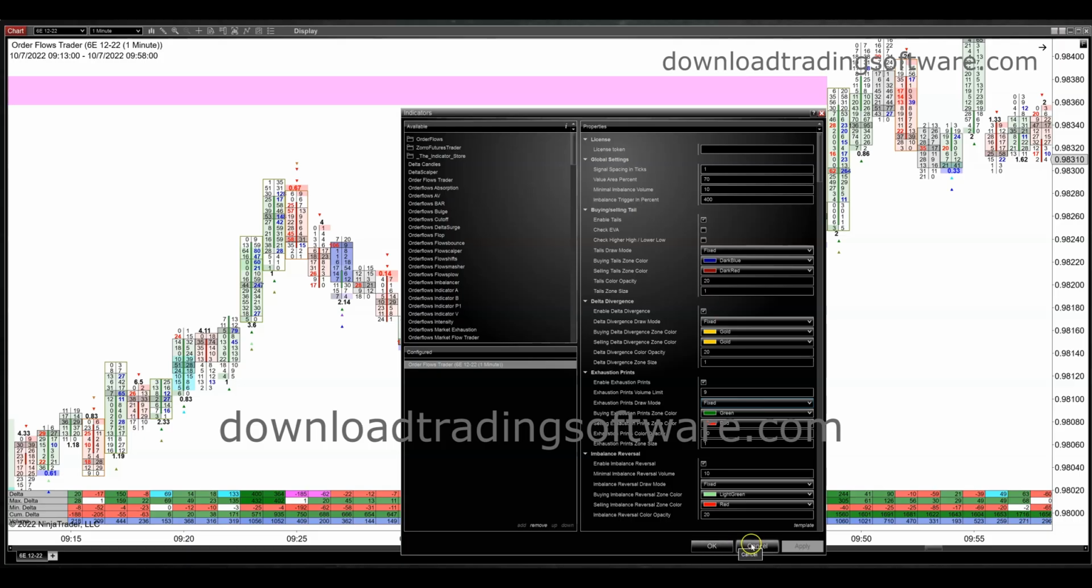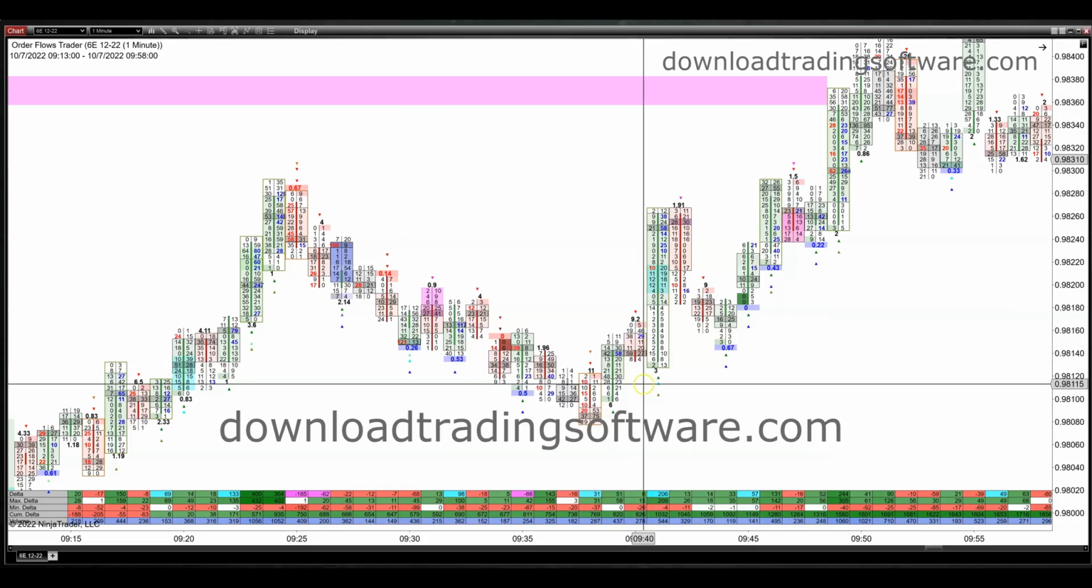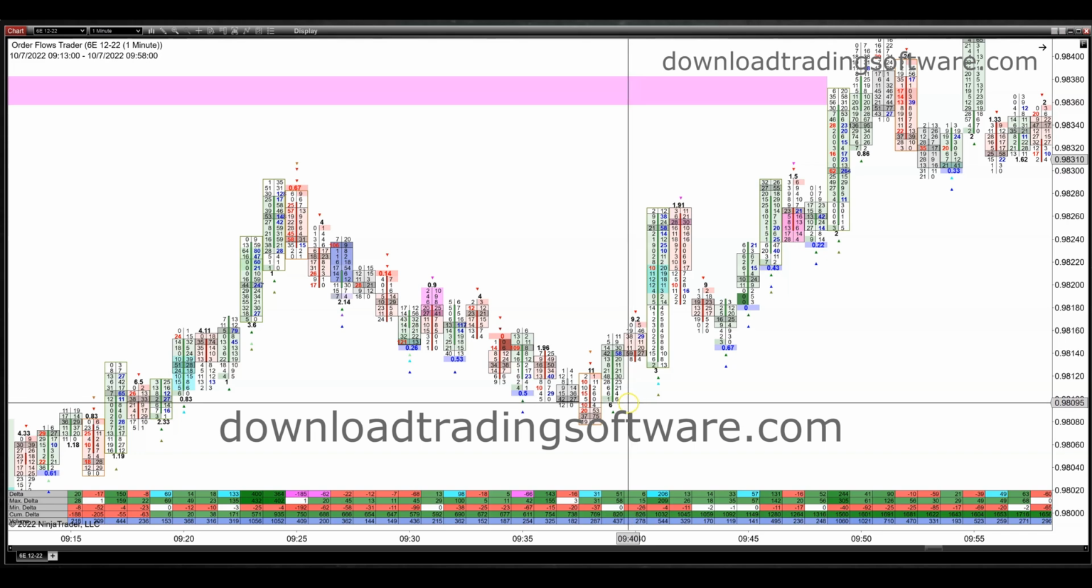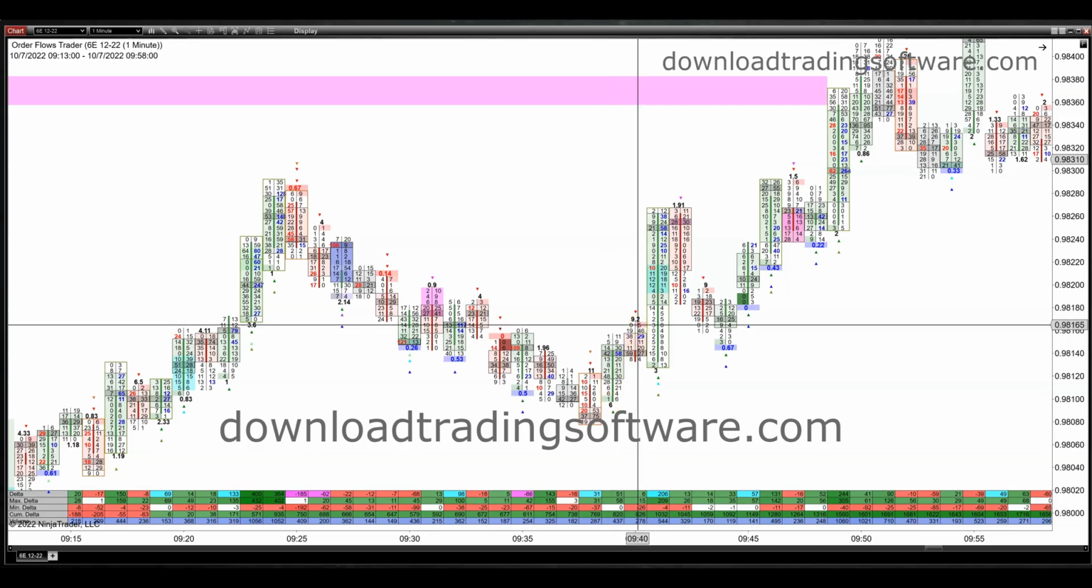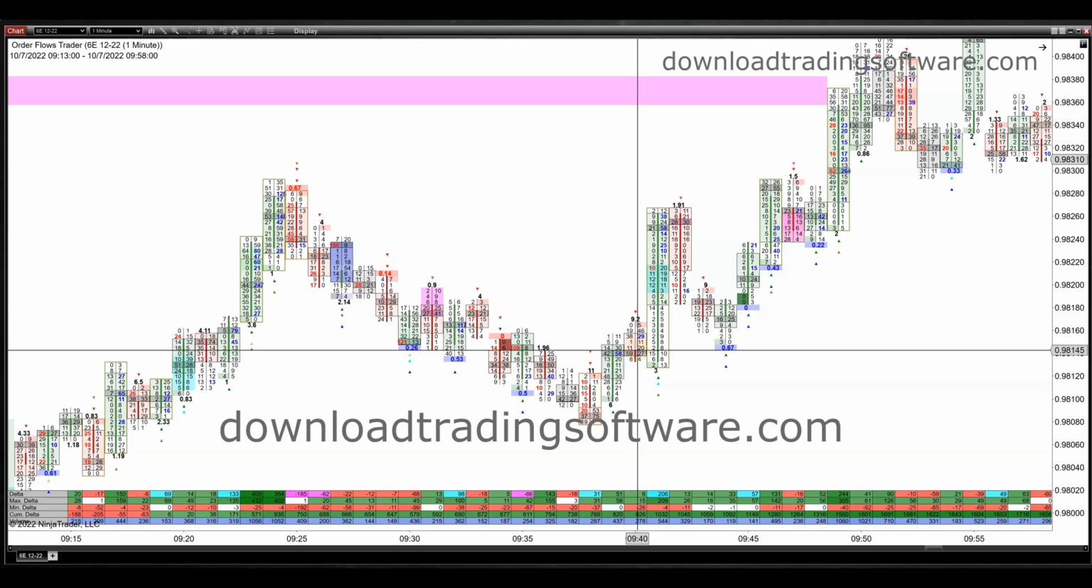Let's take a look at it on the chart. An exhaustion print will appear in either a red or green bar. If it's a green bar, it'll appear at the bottom bid side. If it's a red candle, it'll appear at the top offer side. It's not going to appear inside the bar.